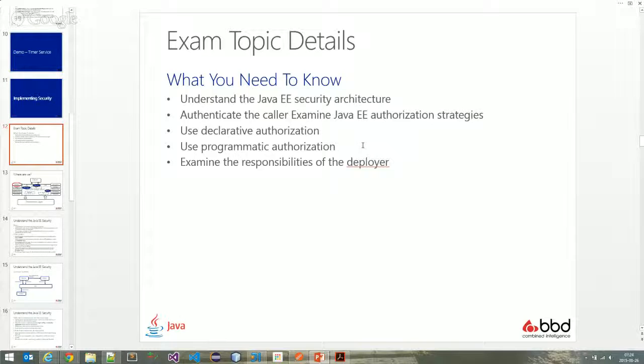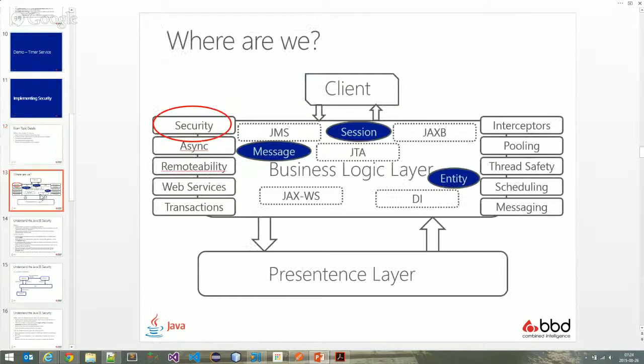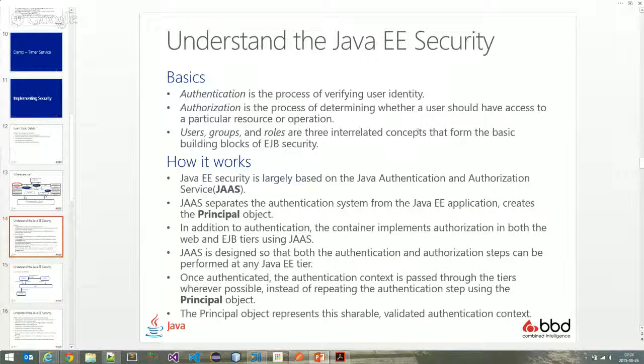And they ask, what role will this person have? The sysadmin will probably set up your users on your web server, but your deployer will go and link those roles back to your actual application roles. That type of question, so you have to be aware of those. If you go through the study notes, it's all explained there. So we're looking at security, and just understanding how security works.